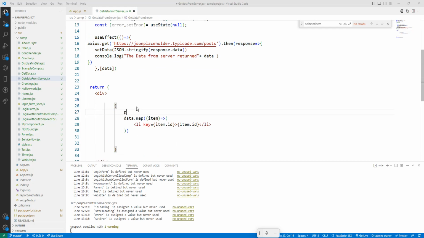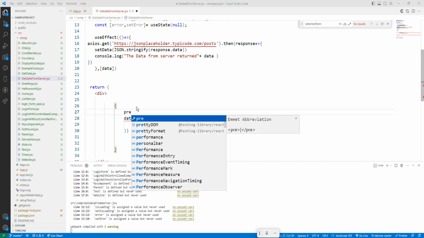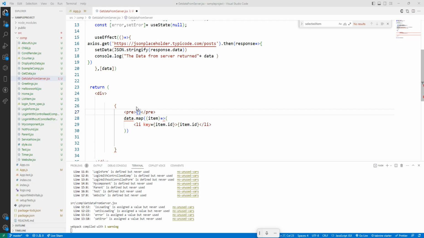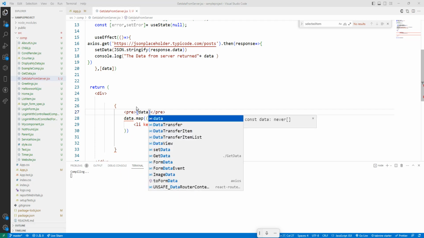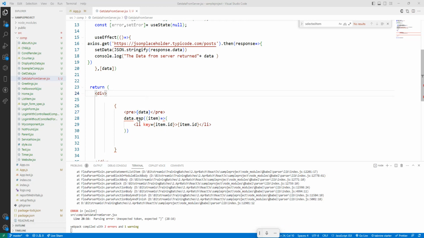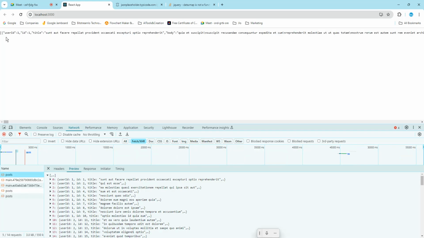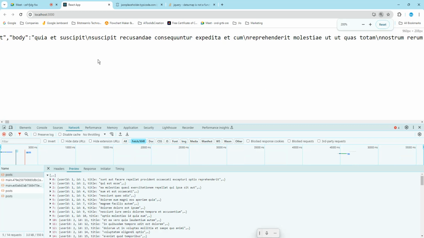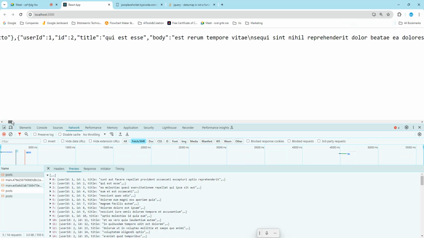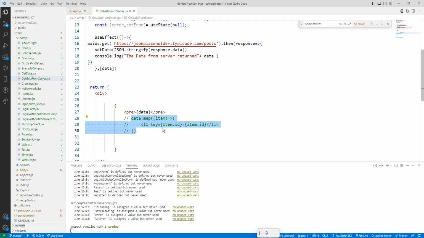Okay, so what we can say, this is called data. Let me see here. It is printing this data. The whole data body is there, like that. So it contains all the data.